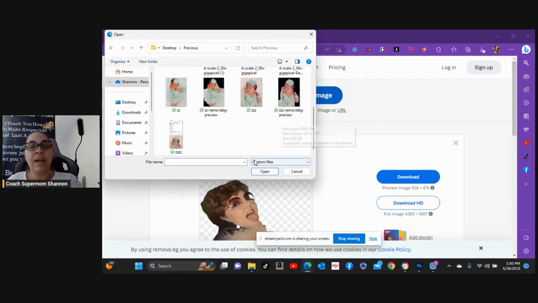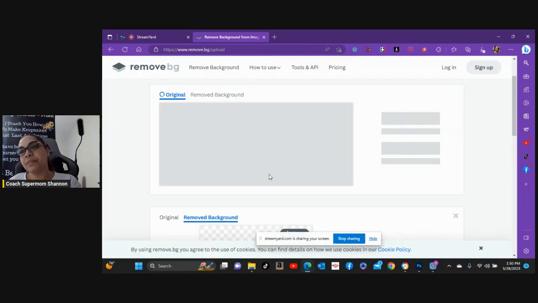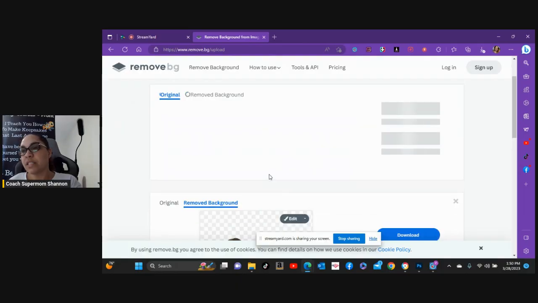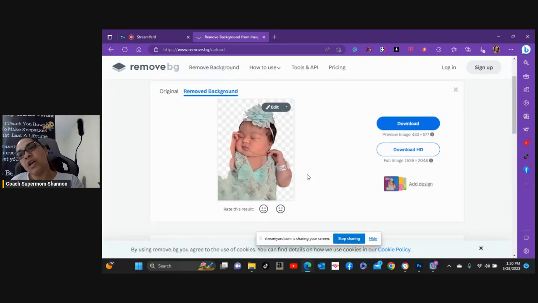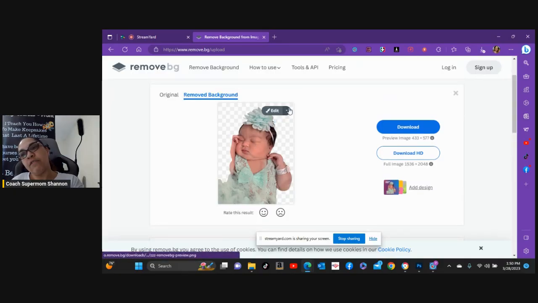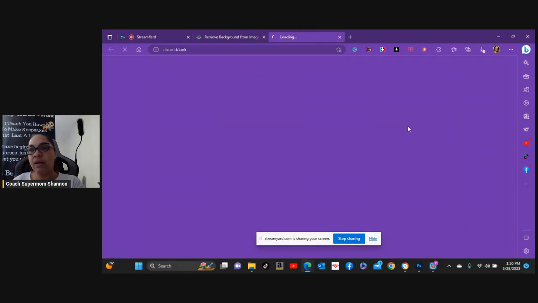Okay, so this is my friend's baby. You see it says ZZ remove.byeeee because I've already used this and it did a good job taking her off. So she just had her baby, and I'm going to click on the original photo, which is a JPEG, and click open. This is not supposed to be a long live, but it's a good lesson. So as you can see, it took her off the background. All you have to do is hit download.